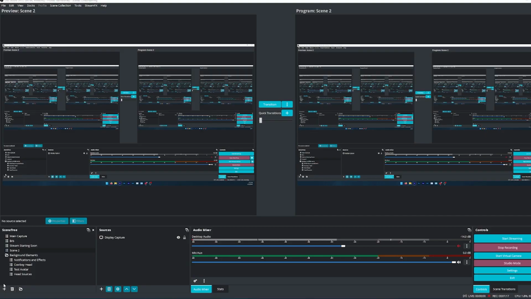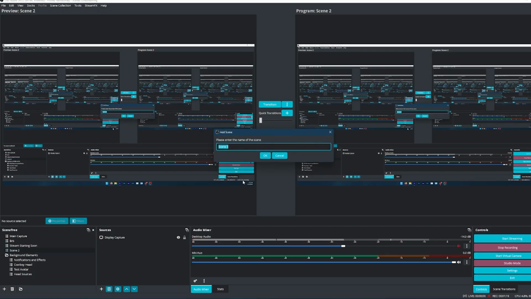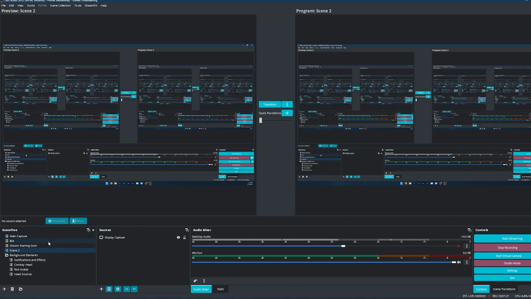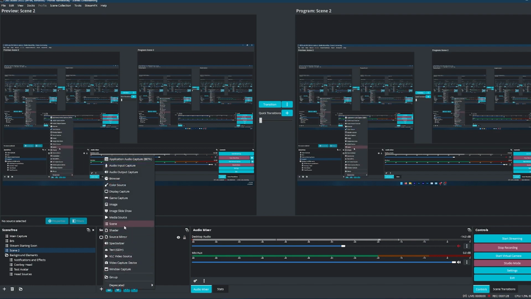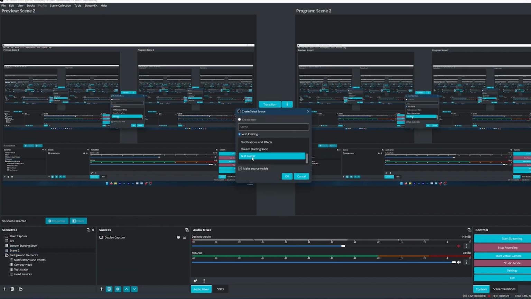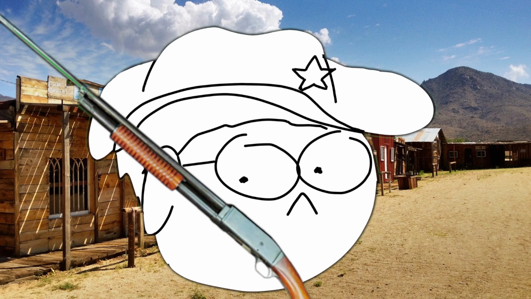Once you have it extracted, open OBS and create a new scene. It's recommended to have a dedicated scene for your avatar. And once you're finished, you can add that scene into any other scene you may desire. Now, let's do what needs to be done.